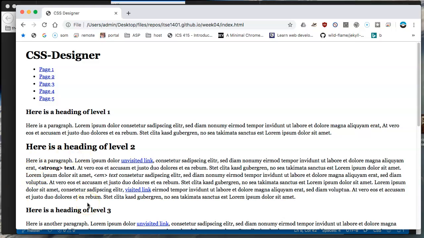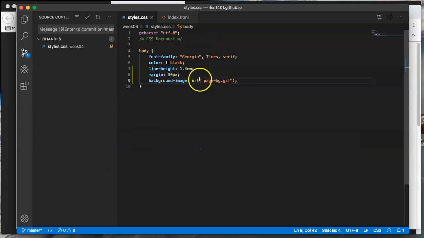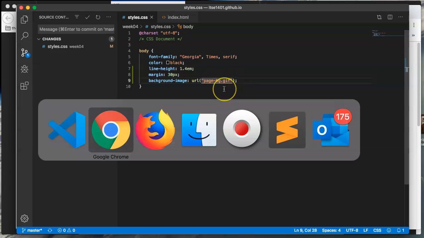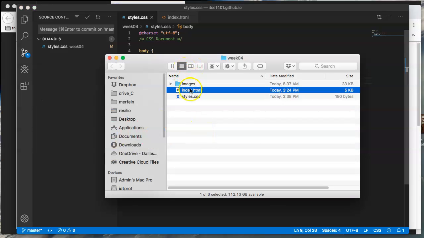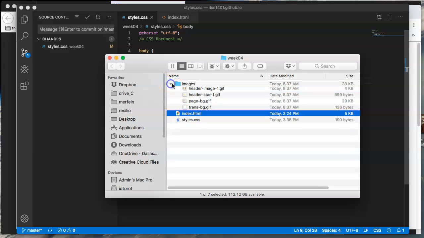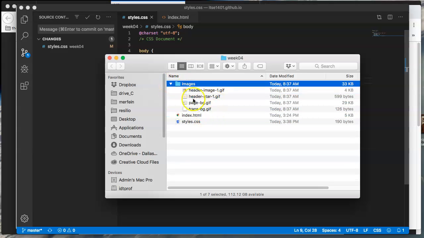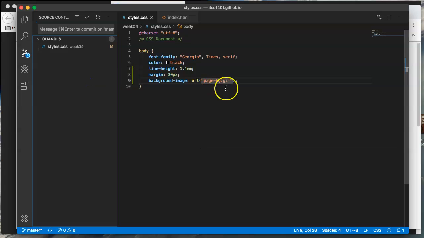And nothing happens because I forgot that actually, although we do have this file, it's not in the same directory as everything else is. And what I mean by that is that index and styles are in the same directory in week 4, but then we have this images folder. That's where the files are. So before I type in page, I need to say it's in images, and then slash.